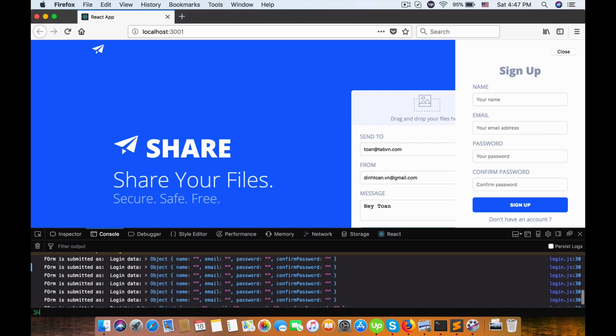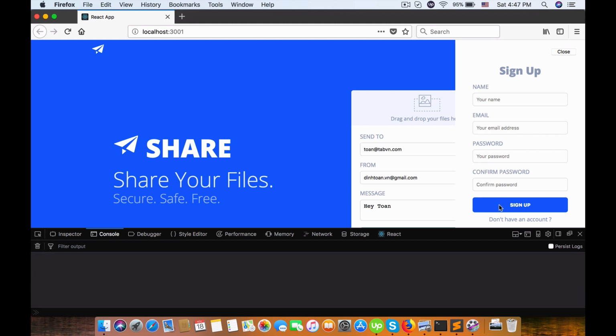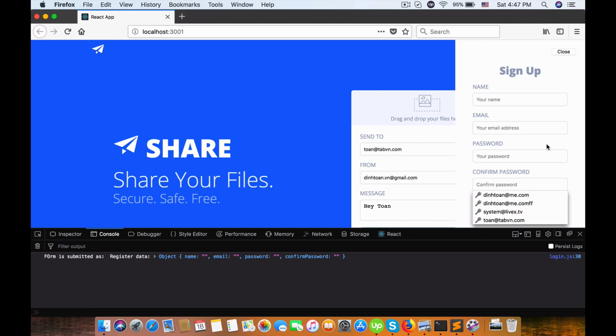So you can see we have a form that is submitted, right? I clear everything and hit submit again. So I want to add some validation. Name is required, email should be required and a correct email address, password should be a minimum of 4 characters, and confirm password should match.